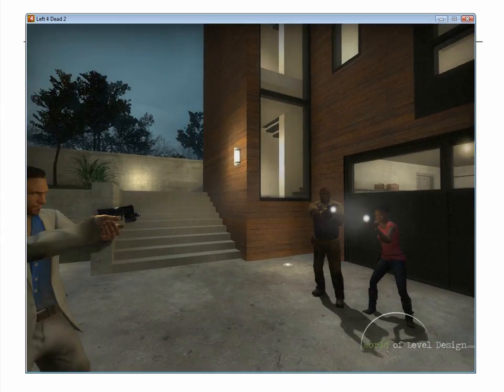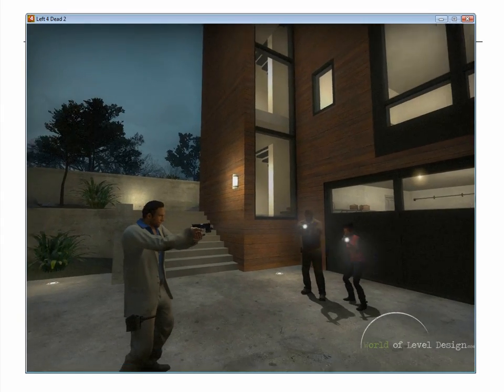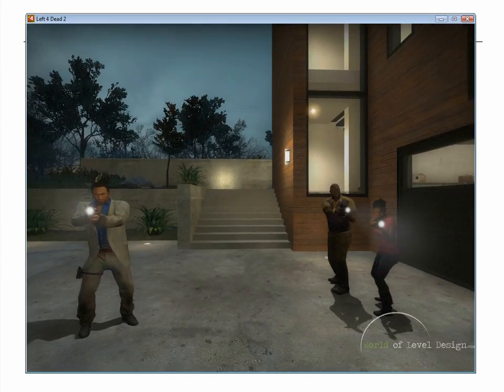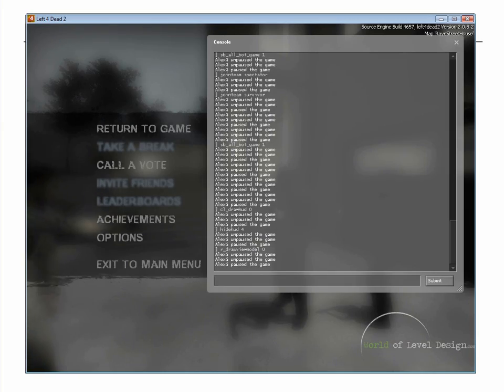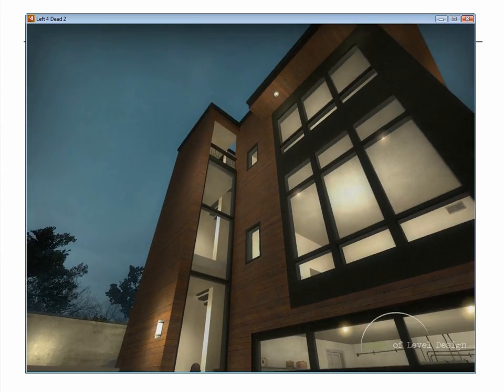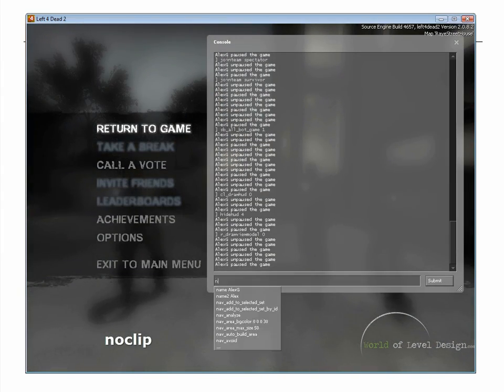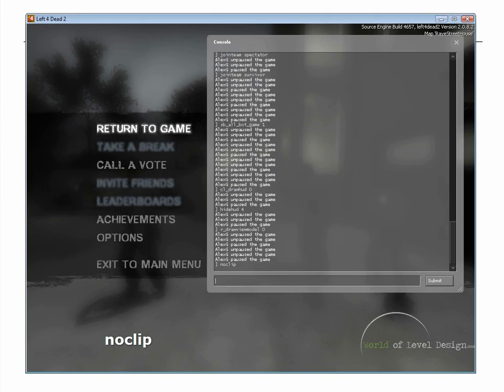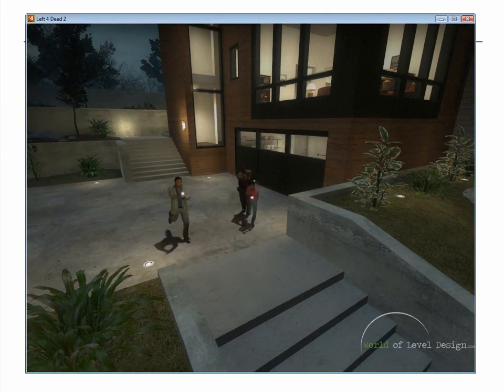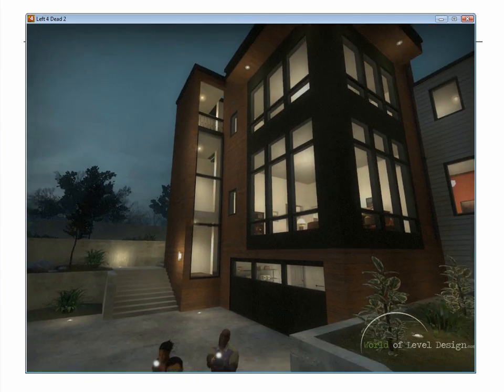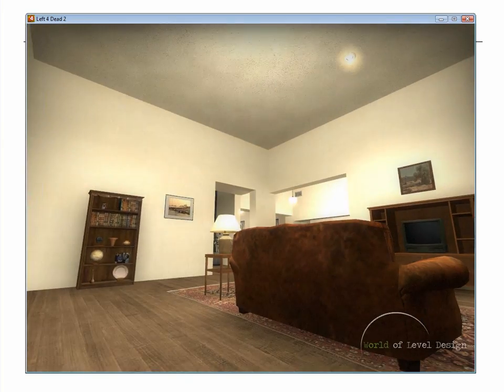Now we've successfully turned off all the HUD and we got rid of our weapon, but we're still in character. Now if we want to fly around the environment and go through walls but still be in character, we can type in noclip, and we can fly through anything and inside the environment.